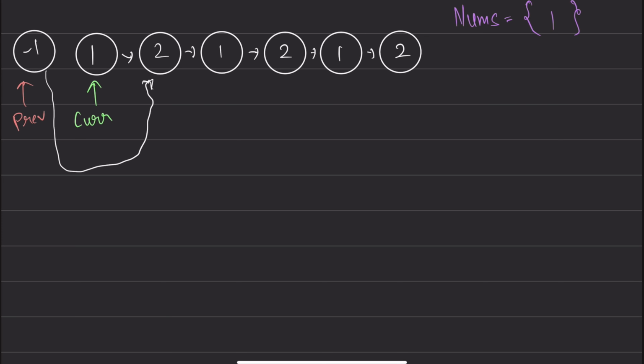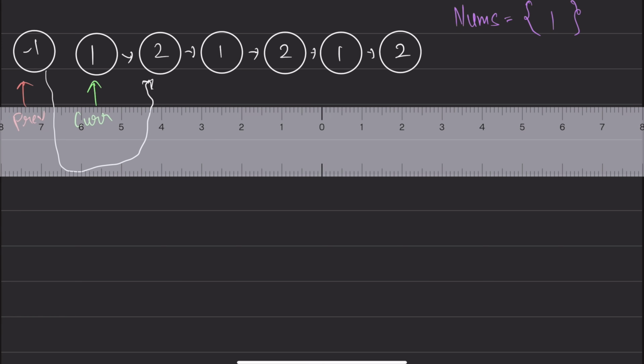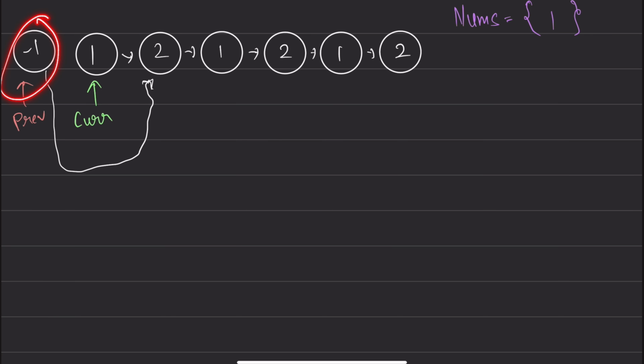Now what this denotes is that my linked list will start with this two. My linked list will start with this two because the previous which I have taken initially is just a dummy node. So this previous is just a dummy node only. It is not part of the linked list, so it doesn't need to be taken. After that, this will become my new current.